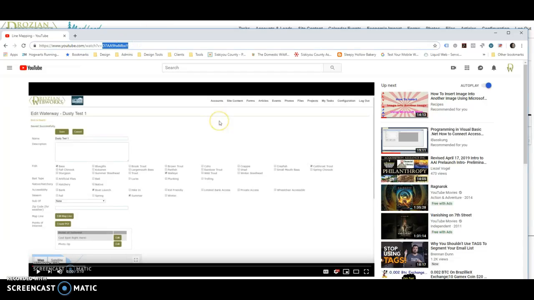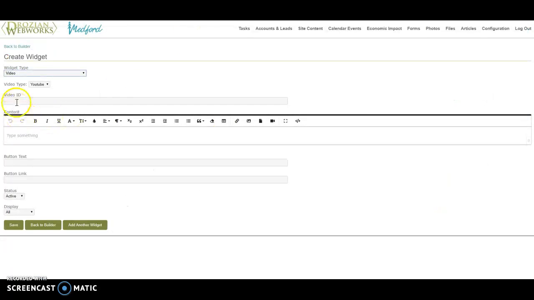So I'm going to copy this and go back in here, and I'll put my video ID in here. I can put some content here, and then button text. And then this is, of course, wherever the button is going to go to. Then I'll press save.